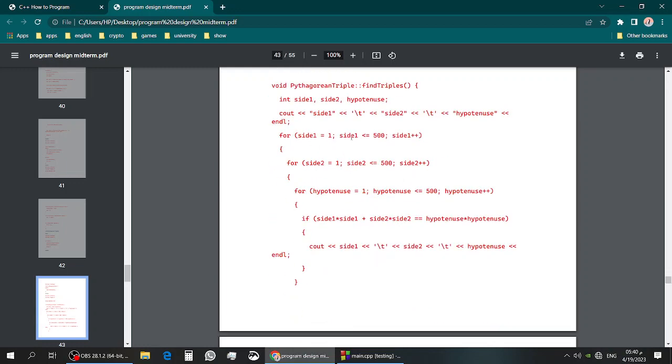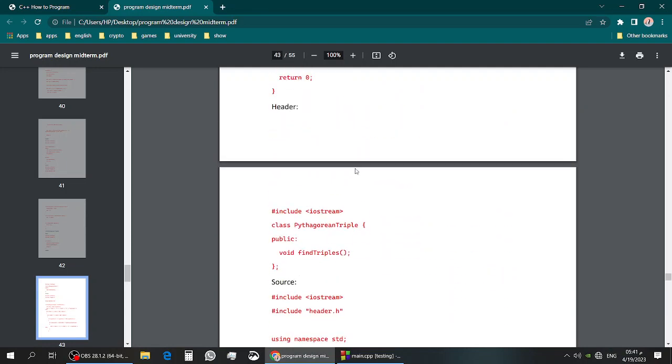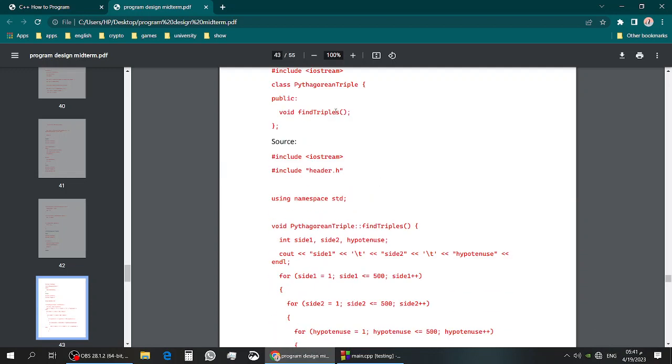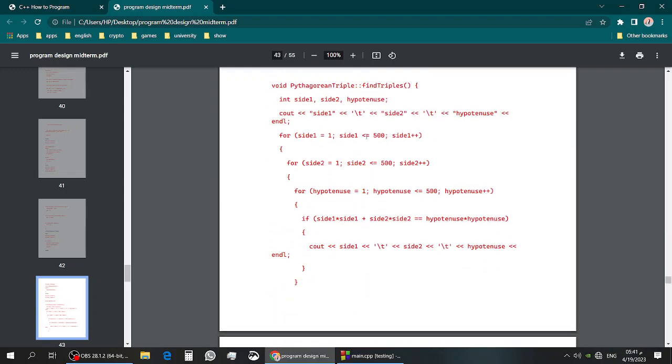So here for side 1 equals 1 to 500, and here to 500, and here to 500. Then cout side 1, side 2, side 3, and there are tabs between them. We just made integers for them. You can just see here we have only one function, find triples. From 1 to 500, from 1 to 500, from 1 to 500. If the Pythagorean method, that's it.